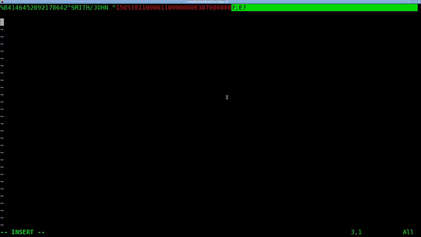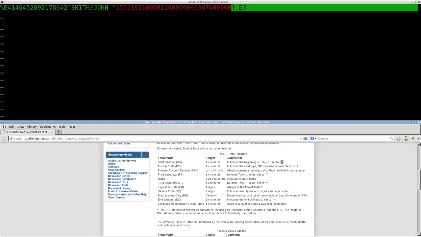If you just get on Google and search for magnetic credit card swipe format, or something to that effect, you'll get a bunch of sites telling you what the different characters are and where everything is. You can do the same thing for driver's licenses and other cards as well, because they're somewhat of a standard format. So here's an example of a website. This is just one that comes up on Google. You have the length of this particular field, and this one's one character.